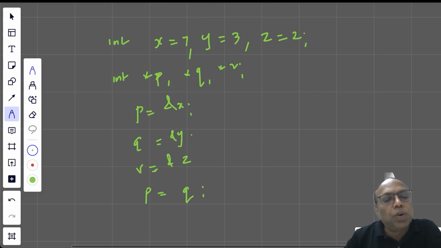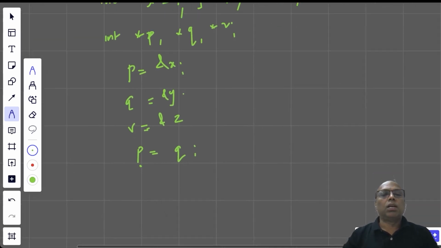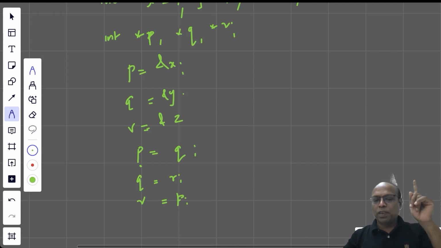By writing P is equal to Q, the right hand side will be copied into a register. Now Q, whatever the address stored in Q, that is the address of Y, is going to be copied into a register and is going to be transferred to what? P. Remember. Now I write here, Q is equal to R, R is equal to P. By writing R is equal to P, the P is not having the original value, it is having the value of what? Q. Remember that.